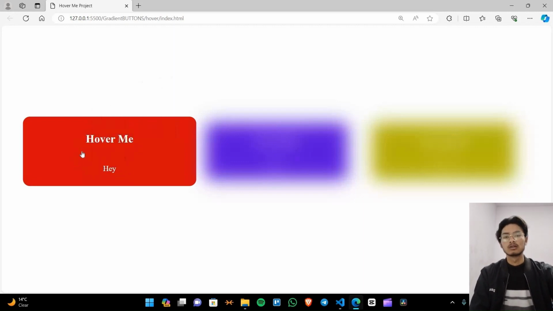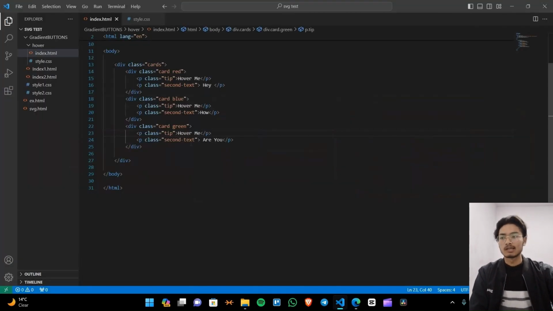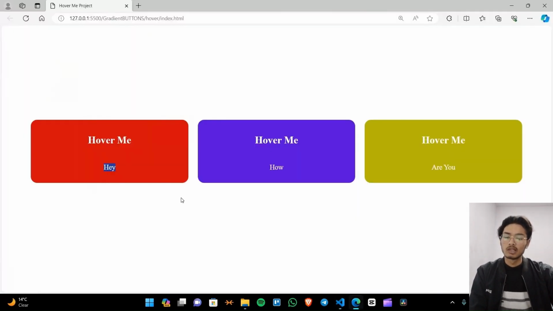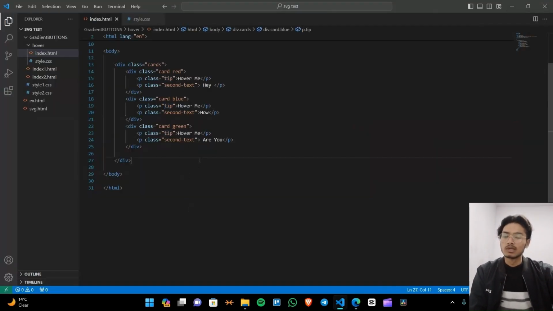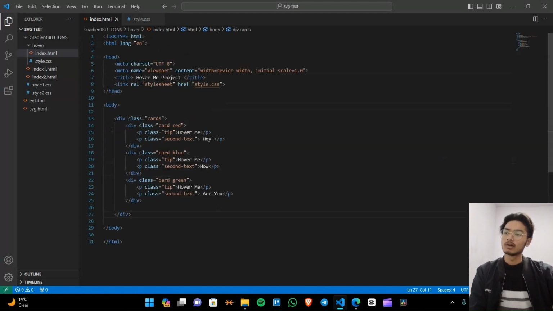I also gave them separate classes. The class name of the first text is tip, and the class name of the second text is second text. The reason behind declaring different classes is that if you want to apply a different design to these two texts, we can apply that separately. To decrease the complexity, I did this, and this is the HTML part of our code. So let's move to our CSS part.